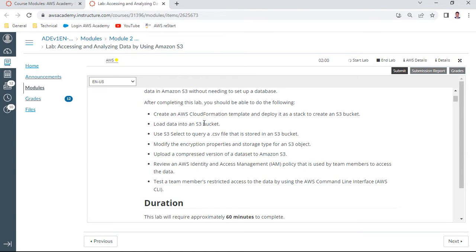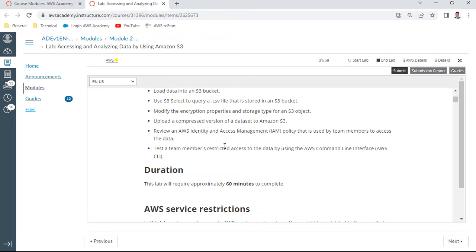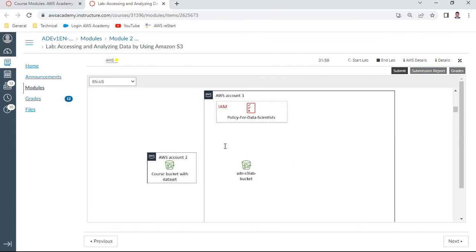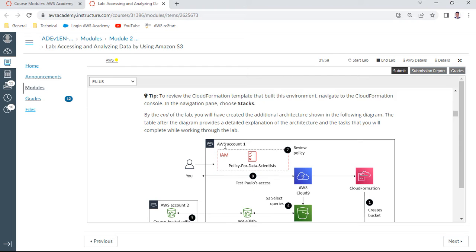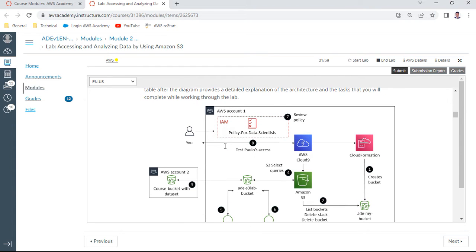Later on, review an identity-based IAM policy that is used to give a team member access to the data. Finally, test the team member's restricted access to the data by using the AWS CLI. So, these are all the things we are going to do in this lab. This is a very important lab, the first lab in data engineering. Once the lab is ready, we will be exploring. This is the final outcome which we need to provide.